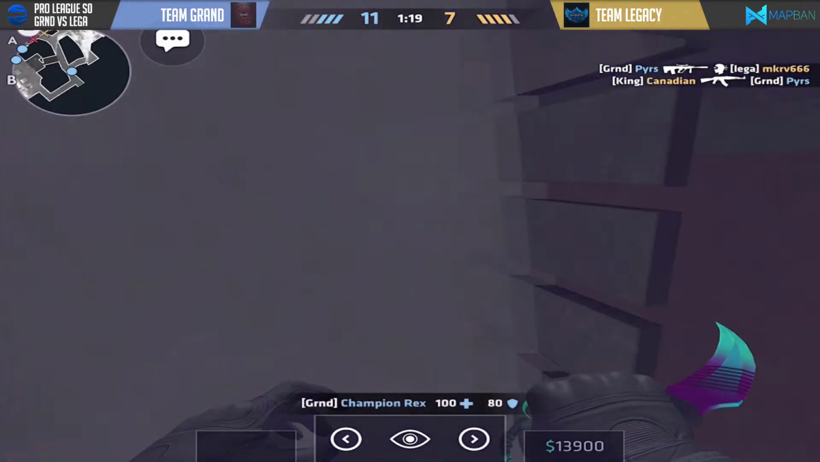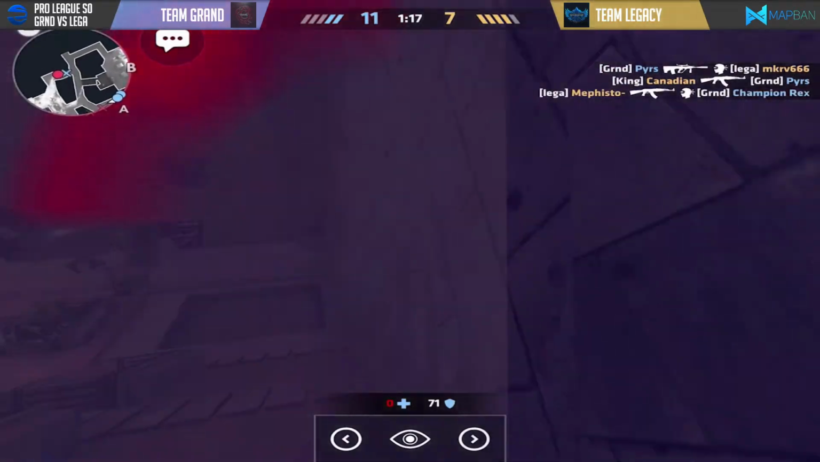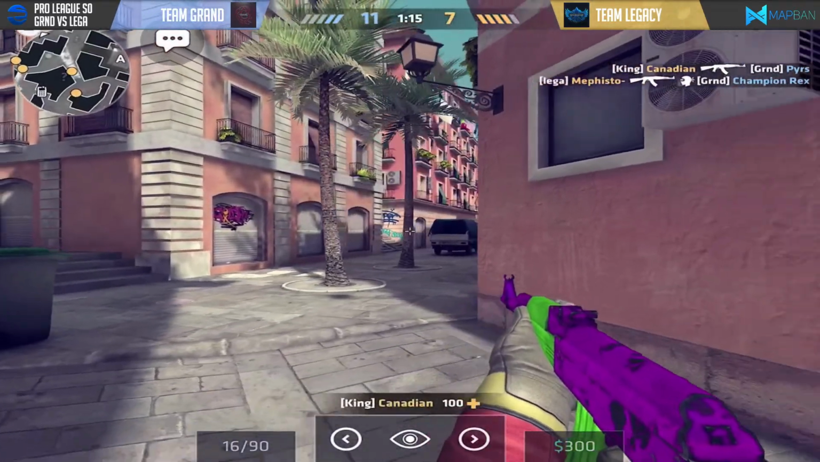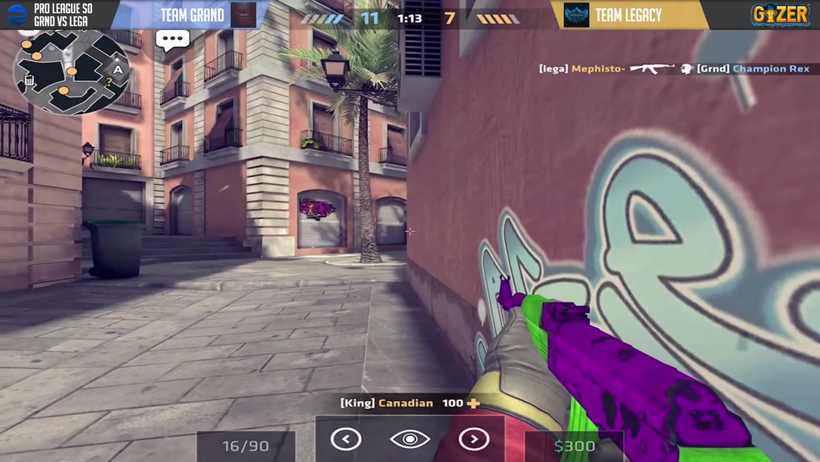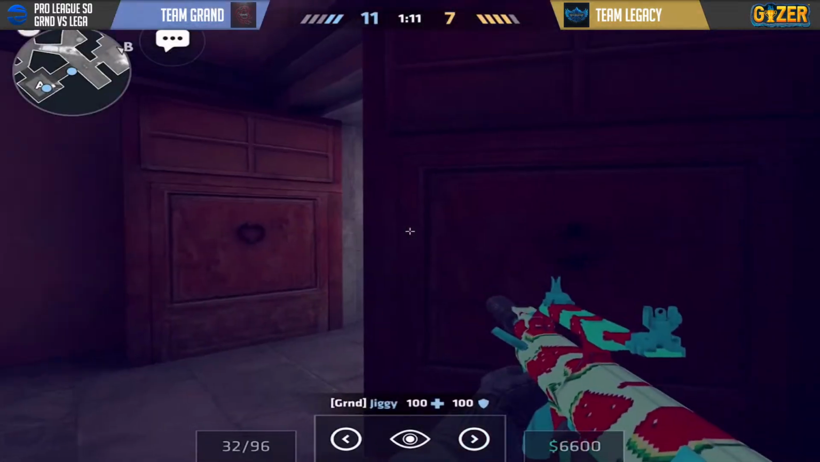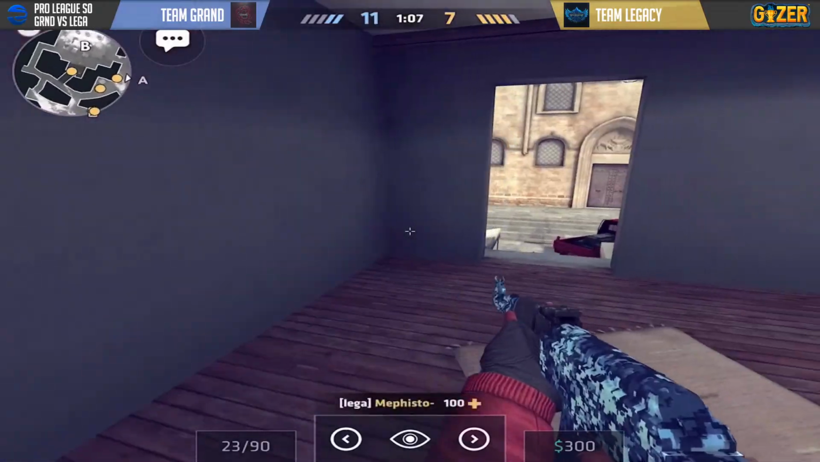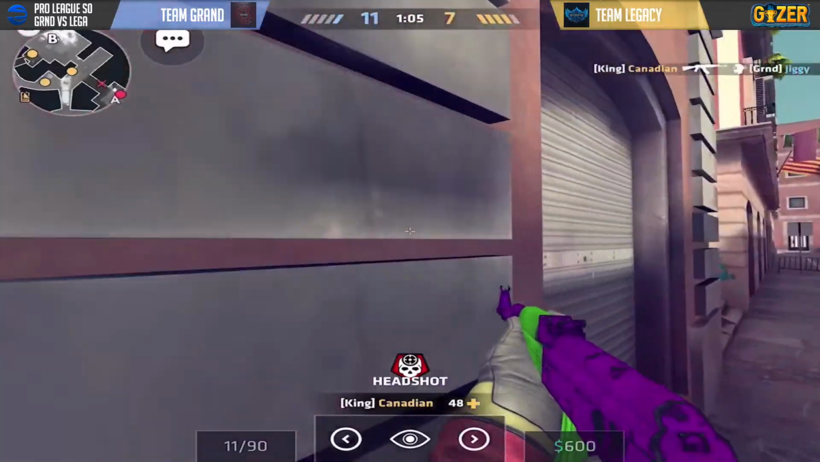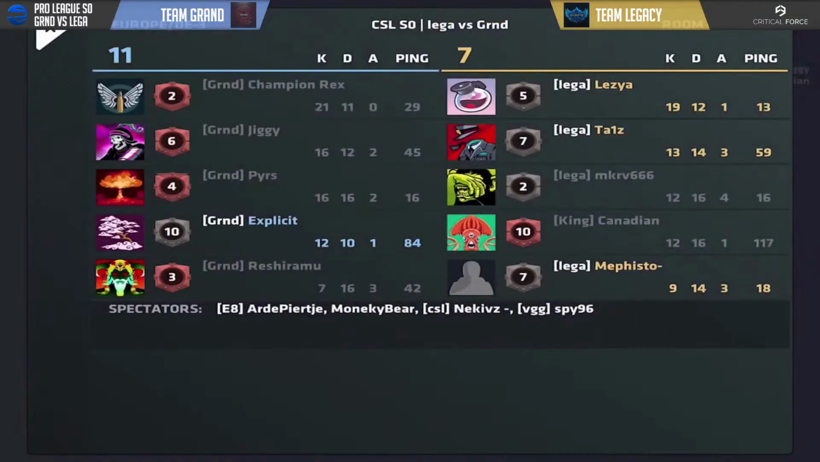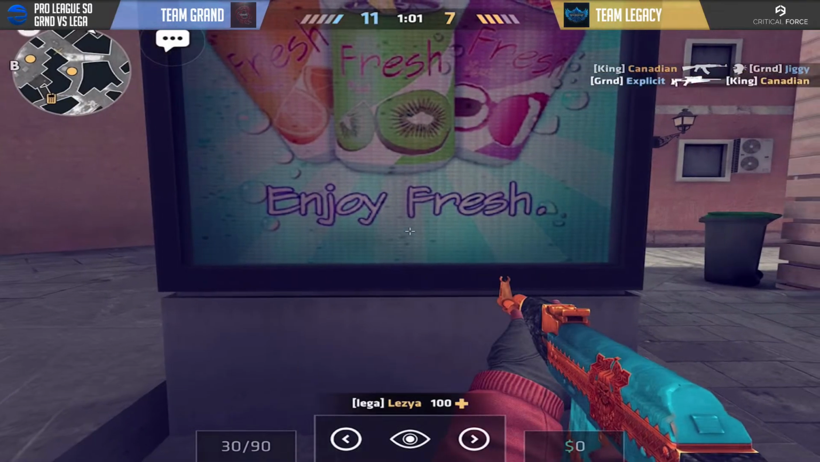MKRV definitely not making some weird plays, but just not strong enough. And Pierce getting the headshot on them. And Canadian and Mephisto taking on 2 more players here towards Grand. And Grand might actually lose this one out. Legacy, as we talked before, surprising things can happen. Losing our big boy towards that B site. Rex, Mr. Rex, Champion Rex. Definitely not a great start for them.